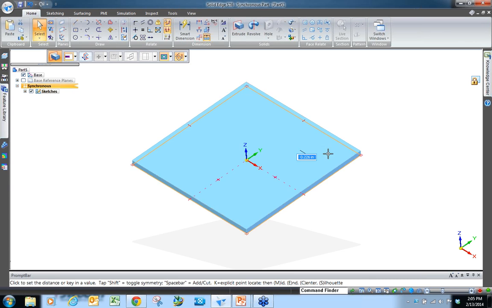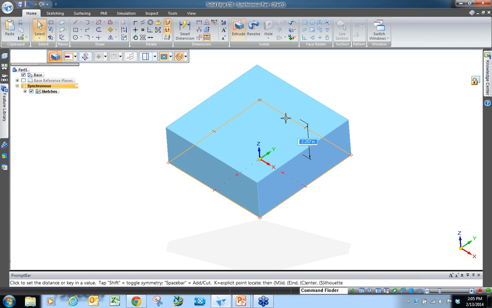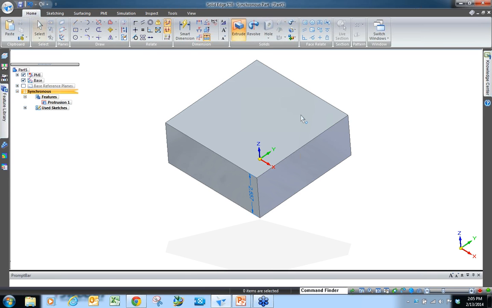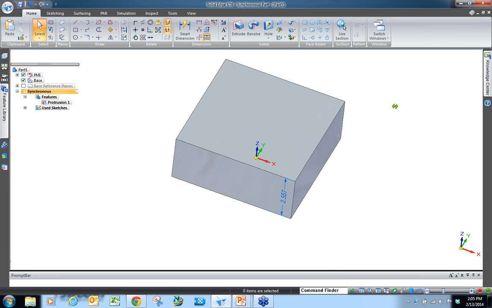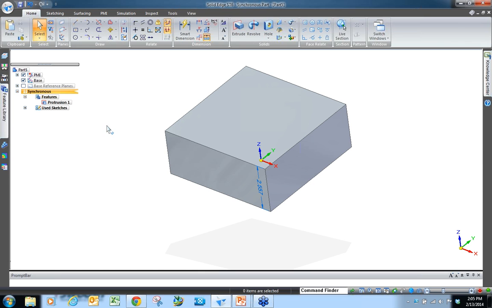And what Solid Edge does using synchronous, it automatically recognizes the fact that I decided to put this on the center. So I simply extruded it up and made a 3D block. My sketch, as you can see, disappears. And this is what I was talking about earlier. My sketch then goes into a little folder over here called Used Sketches. I can bring it back if I need it for reference, but if I wanted to, I can go ahead and delete it, and it won't affect my 3D model at all.